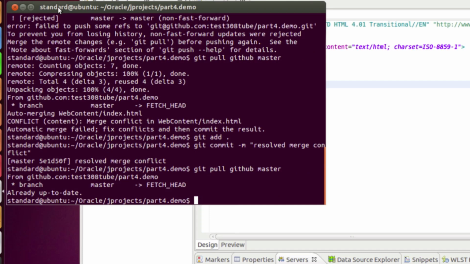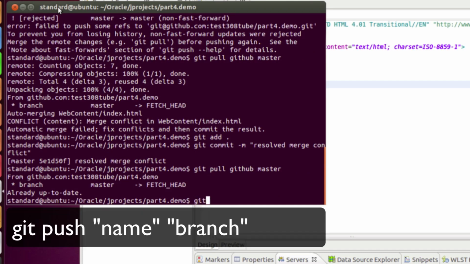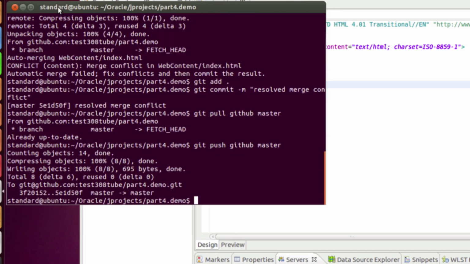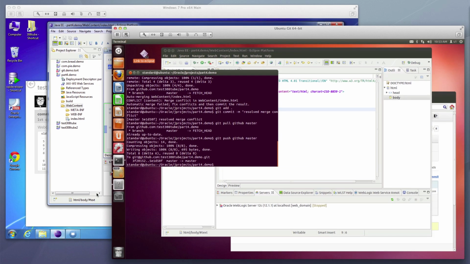It'll tell us that we're already up to date. So now we can do a git push GitHub master. And now we'll actually upload our changes to the remote repository, which is GitHub.